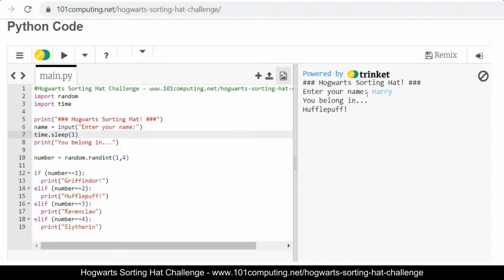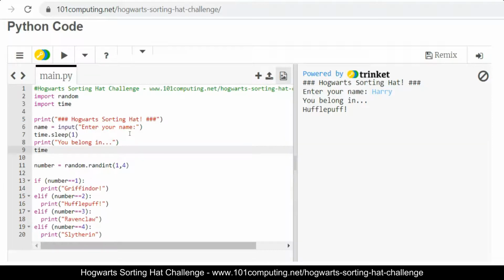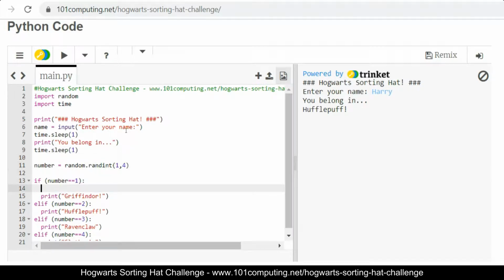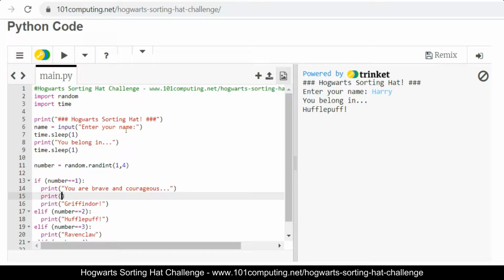You see there was a delay of 1 second before it displayed you belong in, and same again, I may want to put a delay here. So it seems like the hat is thinking about it. And actually, instead of just going to put Gryffindor, I'm going to put a few more statements here, like if you've read the book, you know how it works. You are brave and courageous, and that's why you belong to Gryffindor.